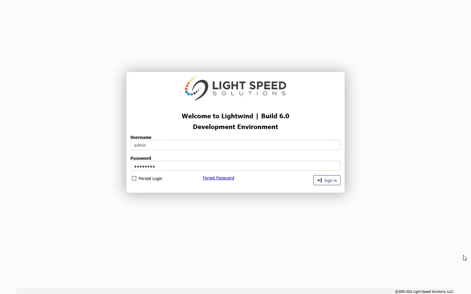Welcome back to our series on Lightspeed framework features. Today we will talk about the advanced features that are built into our grid system.